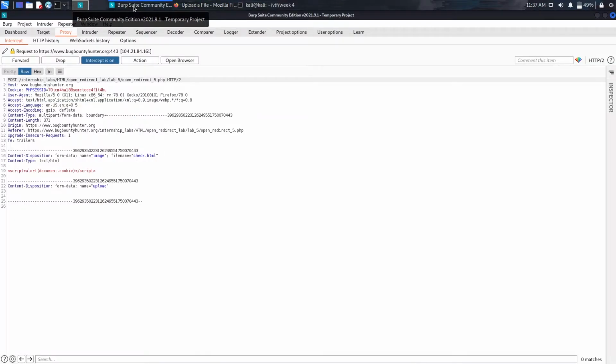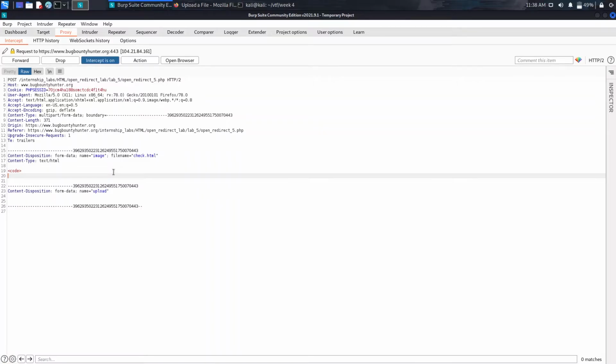So on uploading, it was captured here in the Burp Suite. As you can see, we have a script. So I will just replace it with an XML code for now. The XML code will be like code followed by XML, that is version 1.0, and encoding of UTF-8. I'm sorry for the mistakes.